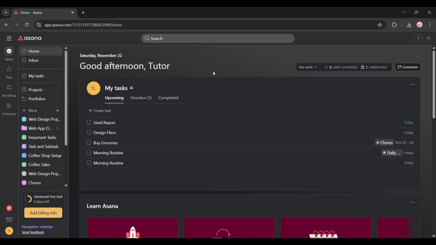Today I'm going to teach you how to see completed tasks in Asana if you've been marking tasks as done and want to review what your team has accomplished or track project progress. This simple filter will make everything visible in seconds.